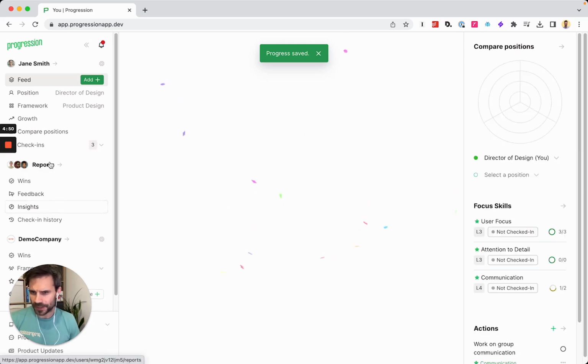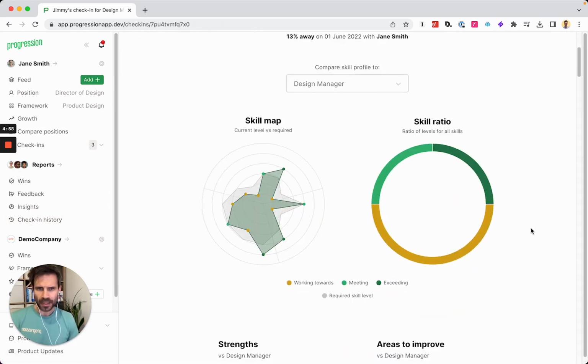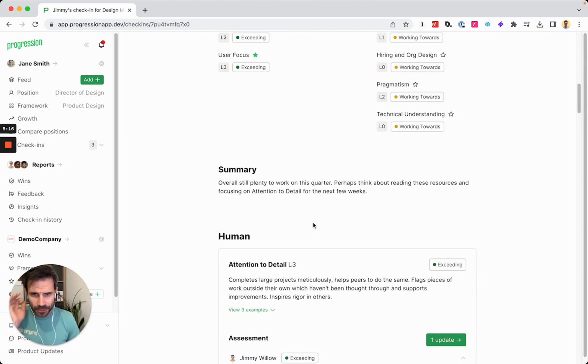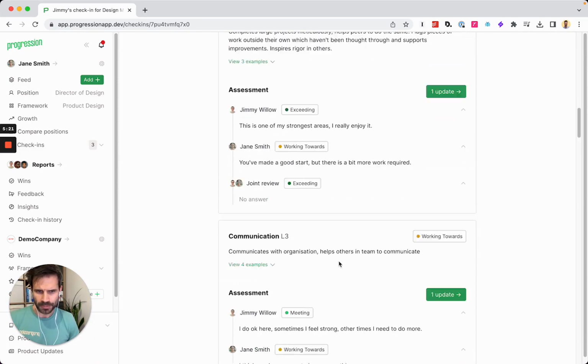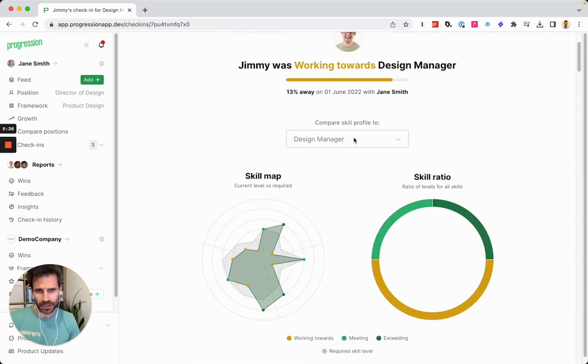Once you've finished the check-in, you'll be able to see a completed one, and you'll end up with this sort of a view. You'll get a skills map of the green blob, which is the person, and the grey blob, which is the position, and you'll be able to see where the person is working towards, where they're exceeding, and when they're meeting expectations. Down below, you've got a record of how they got on and what was mentioned, and you can also start to compare that check-in with other positions.